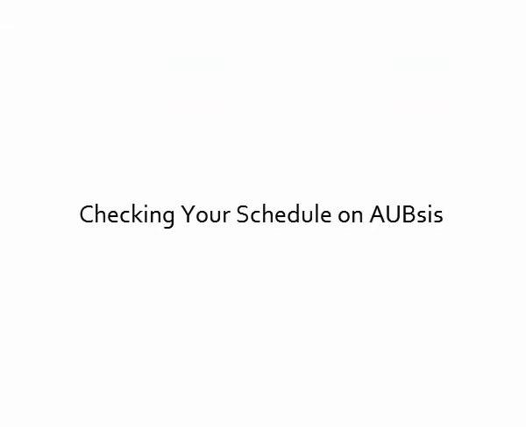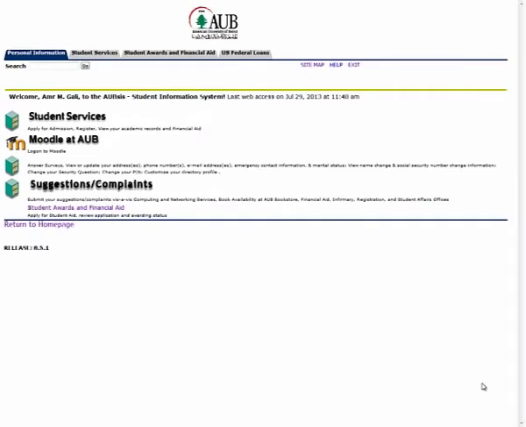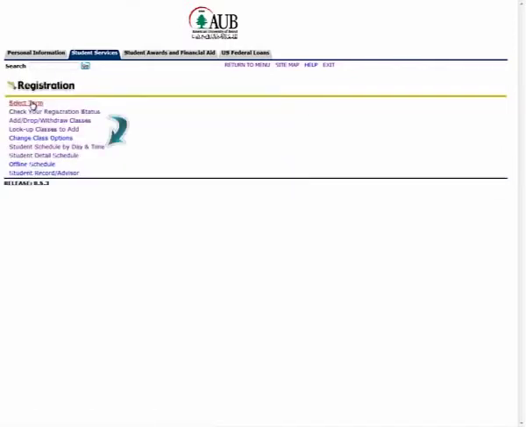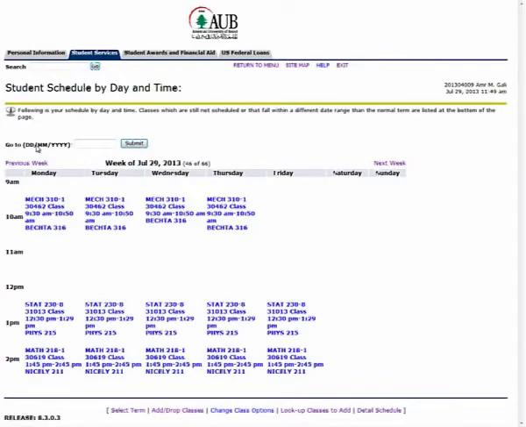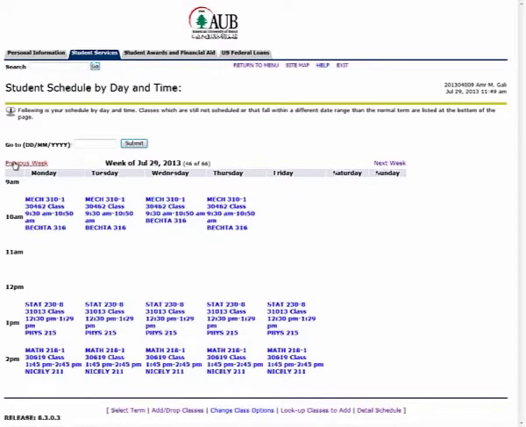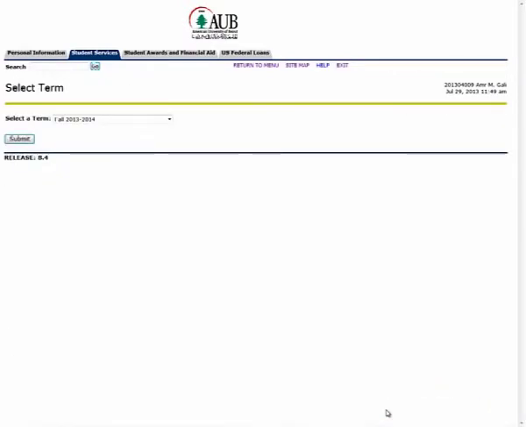Checking your schedule on AUBsis. To verify your schedule, go to the Student Services tab and click Registration menu. Click on Student Schedule by day and time, and your schedule will be displayed in a weekly format. To view your schedule by day and time for the subsequent or previous semesters, click Next Week on the right-hand side or click Previous Week on the left-hand side. To view your student schedule in more detail, click on Detail Schedule at the bottom of the page to display your student detail schedule. The system will prompt you to select a term before displaying the detailed schedule.